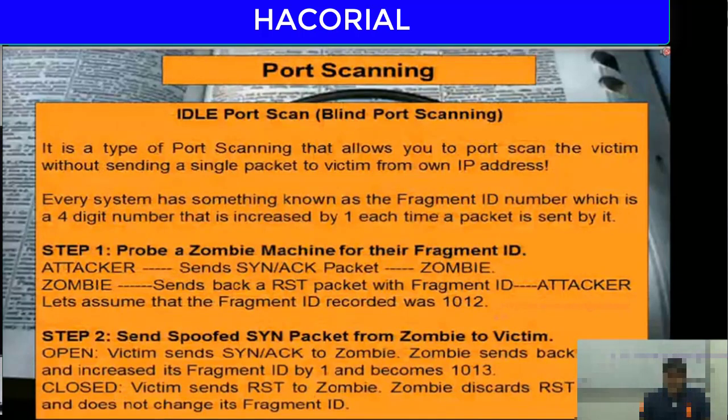The next type of port scanning technique is actually quite interesting. It's called the blind port scanning technique. It is a type of port scanning that allows you to port scan the victim without sending a single packet to the victim from your own IP address. Every system has something known as the fragment ID number, which is a 4-digit number that is increased by 1 each time a packet is sent by that system.